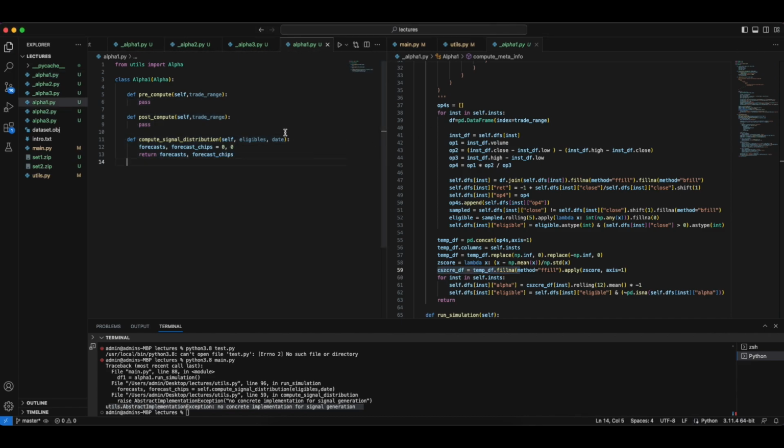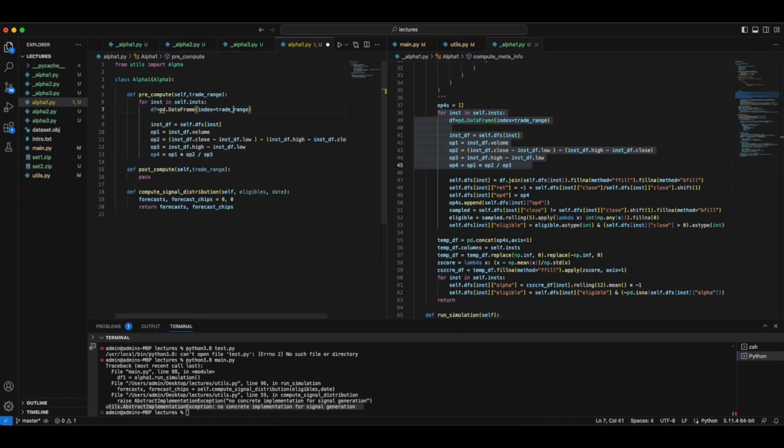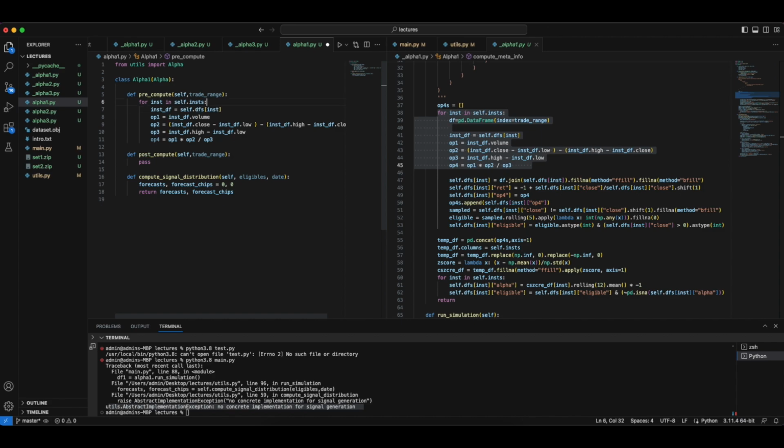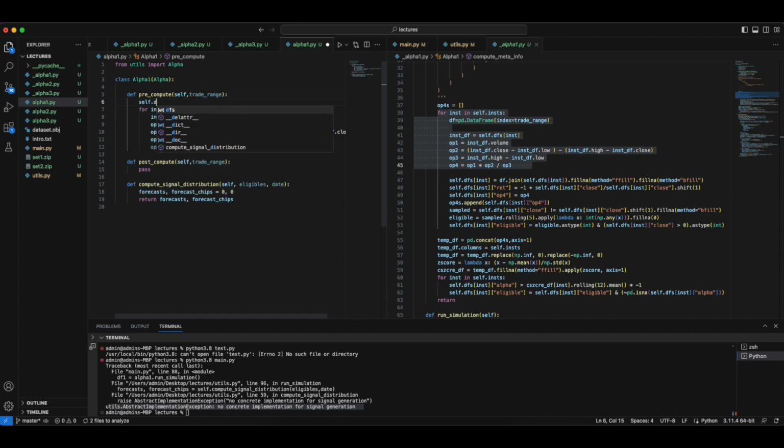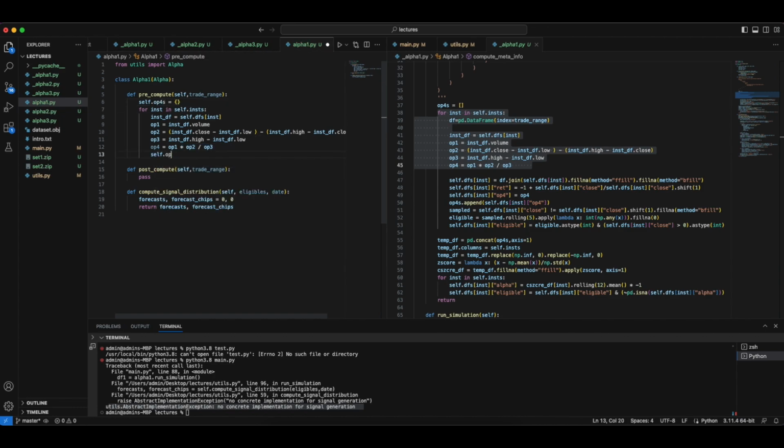Okay, so inside the pre-compute, we're going to do it for instruments. Let's just copy and paste this. Okay, we don't need this data frame anymore. And so let's do self.outForce equals to this, and then you can append self.outForce equals to alt4. So we're going to save inside this dictionary.